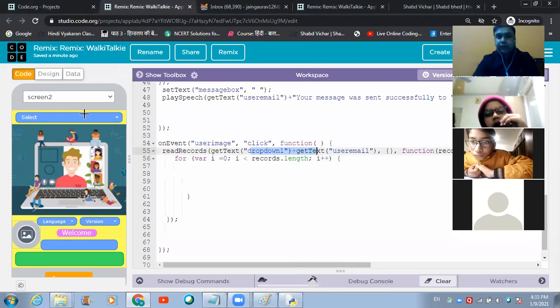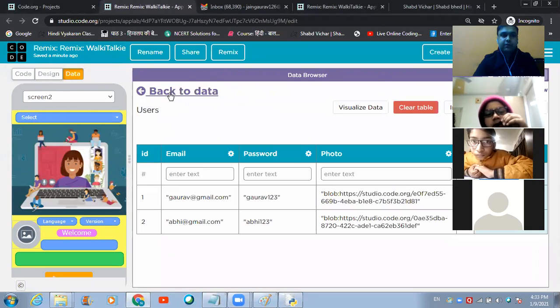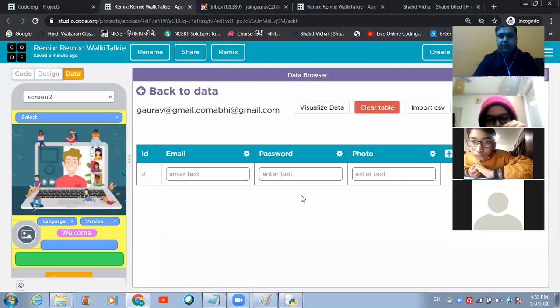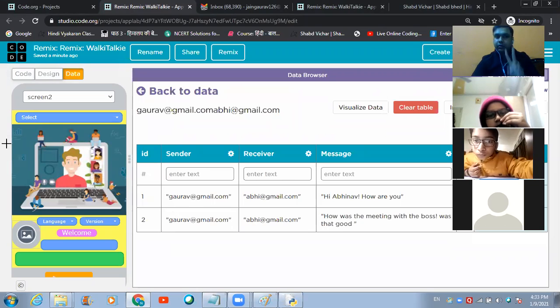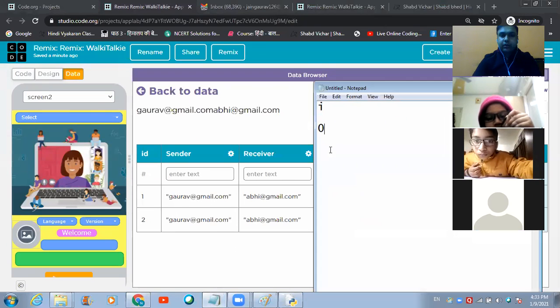Now for this table, where is this table? Let's find out this table. I think this is the table. What is the length of this table? Can you tell me that? So it is 2, right? So the length of the table is 2. Let me write down here 2.